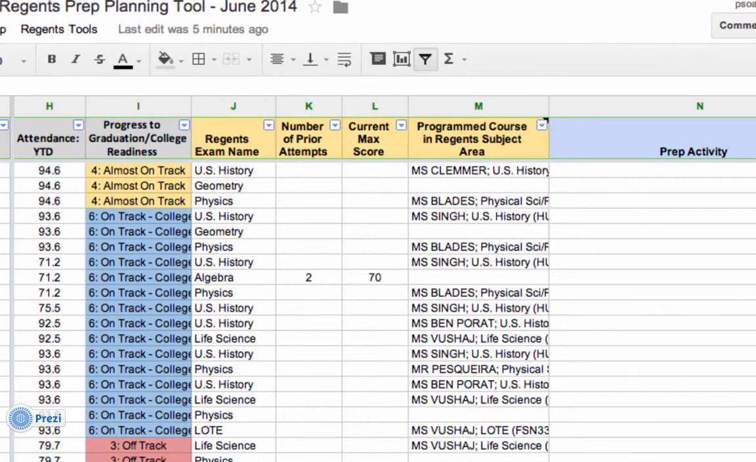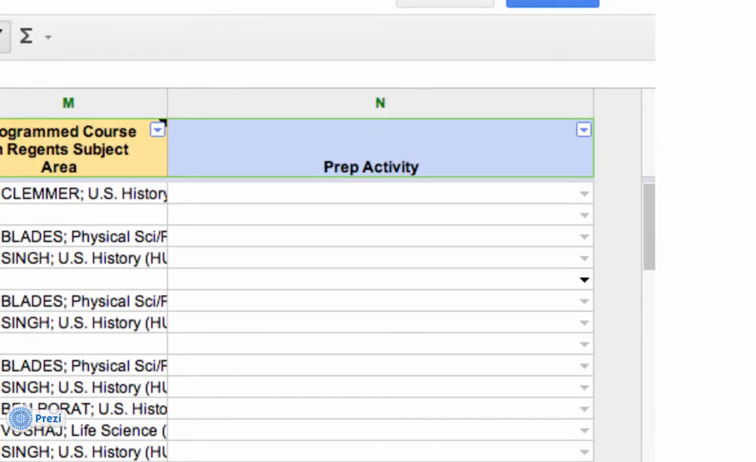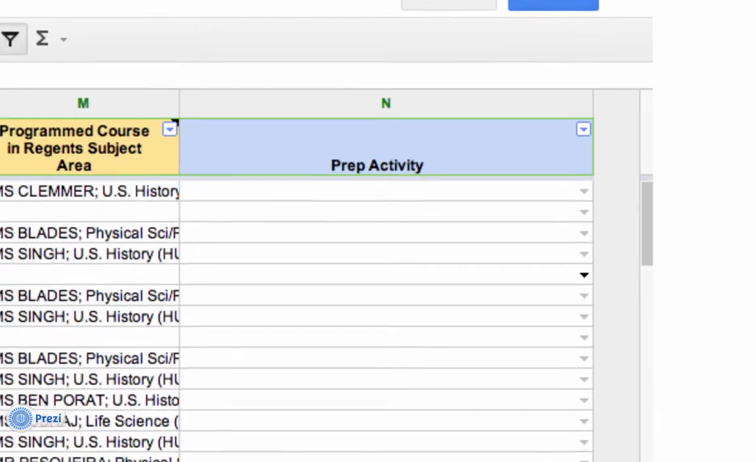Column M includes our best attempt at identifying a programmed course that is related to the Regents exam in question. So for example, a student sitting for U.S. History who is also enrolled in a U.S. History course will have that course number and teacher name listed in column M. The final column is where you will designate the prep activity that each student will take, if they're taking one at all. You may decide to leave this blank for students who do not need additional prep.